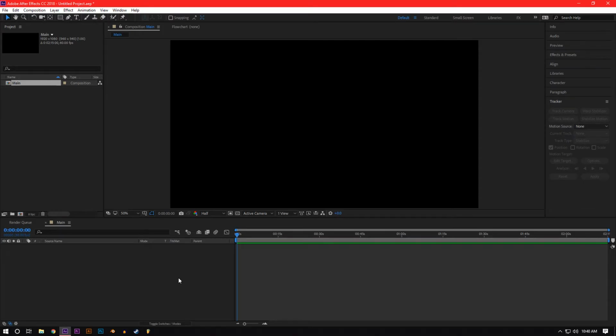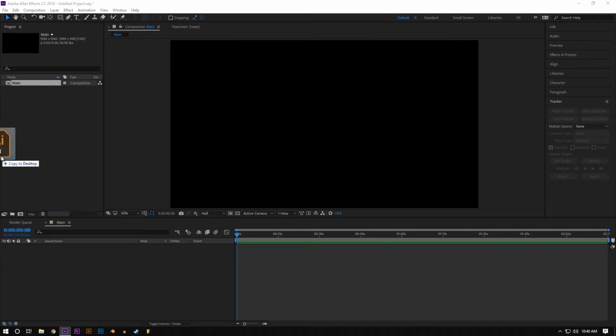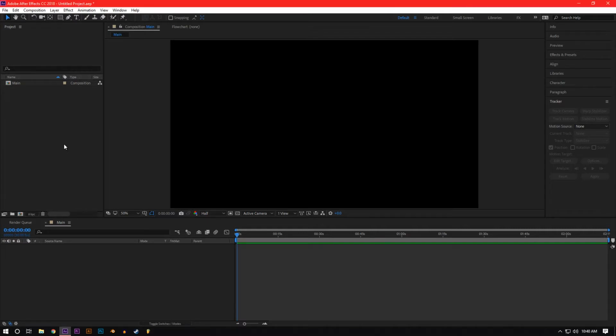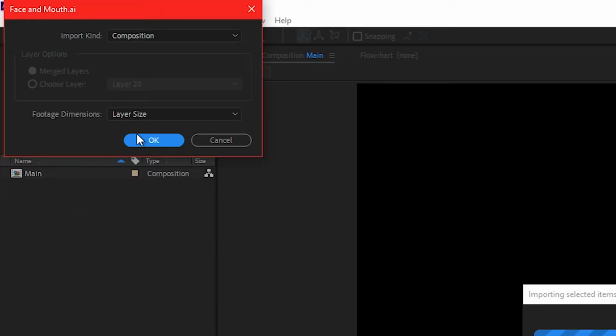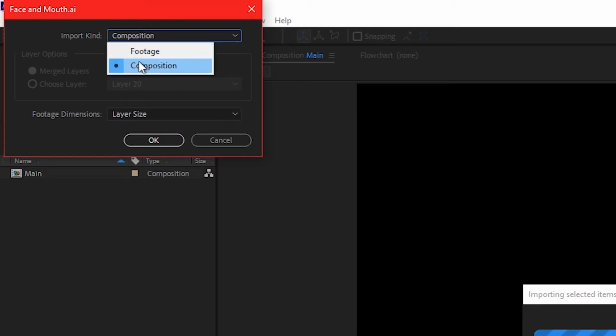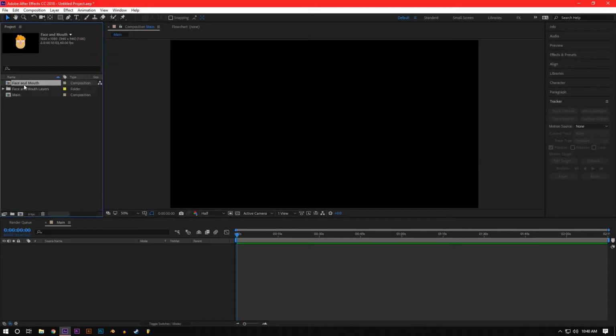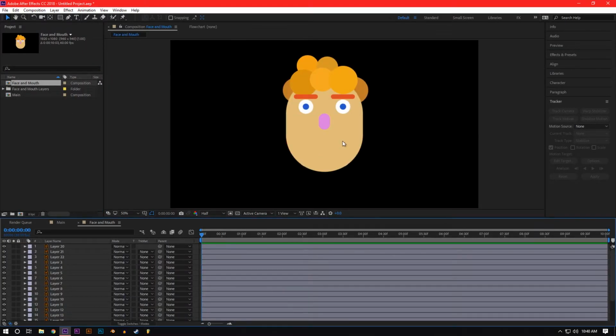So now that we're in After Effects, drag in your project file. Drag it in just like this, the Adobe Illustrator file. For footage dimensions, click on layer size and import kind composition. This is important later. So now that you have it in, double click on it. So we have our guy. He's looking a little bit weird right now because all of his facial features are just null.